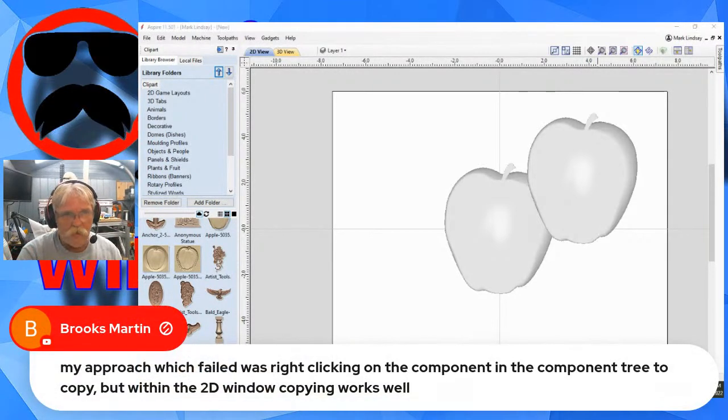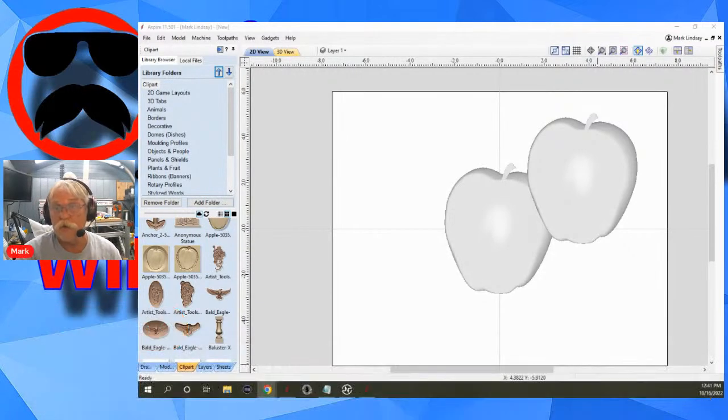Let's see. Brooke says, my approach, which failed, was right-clicking on the component in the component tree to copy, but within the 2D window, copying works well. Yes, I did not try to copy from the component tree. So, okay, let's stop sharing here.